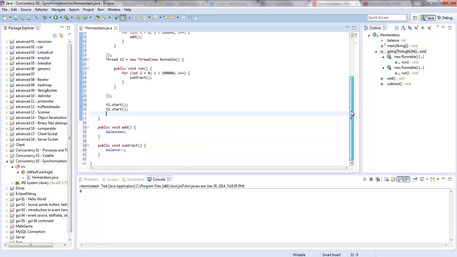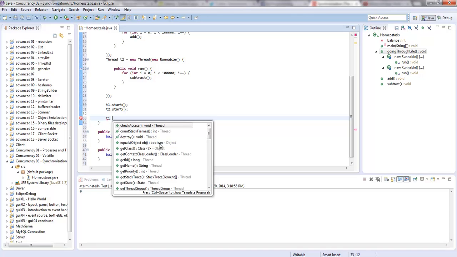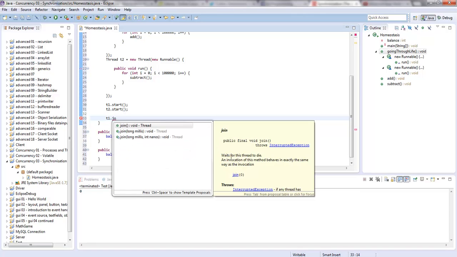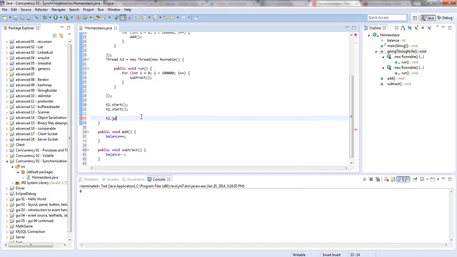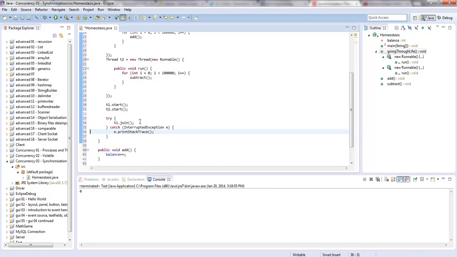So the way we check if a thread is done is the join method. And this is a pretty easy thing to call. It's just t1.join, and if you look at what it says, wait for this thread to die, and that's all it does. It waits for the thread to die, and then it will do what's next in the order. And you're going to need to put this in a try catch, so it throws the interrupted exception. Like I said, we'll get to the interrupts and interrupted exceptions in very soon to be tutorials.